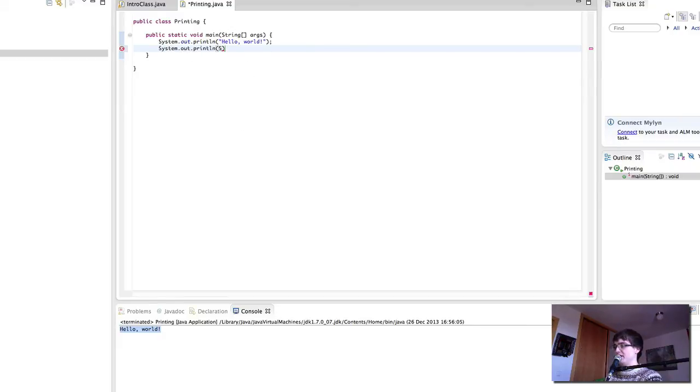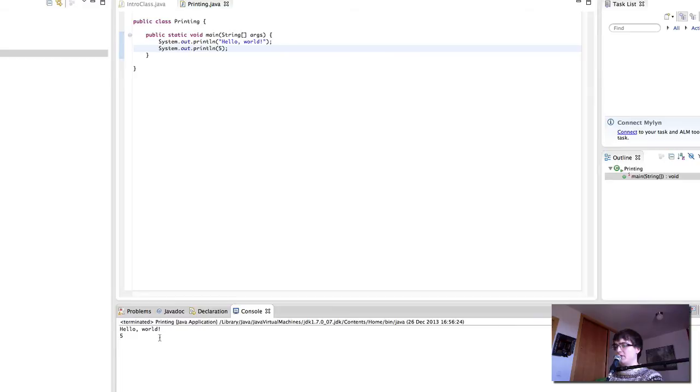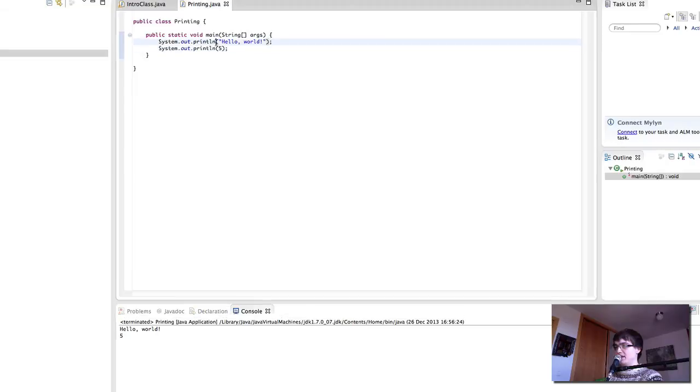Can we print a number? Well, it seems like it. So there's our number, and notice how the number has appeared on the next line. This is a really interesting functionality, and we can skip it by removing the ln from the end of this.